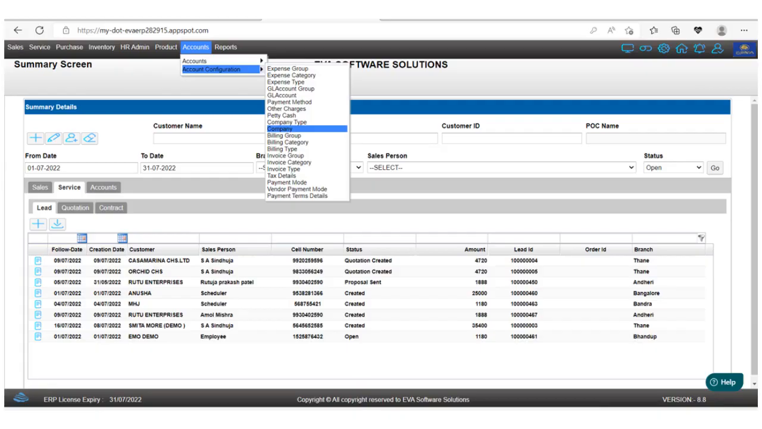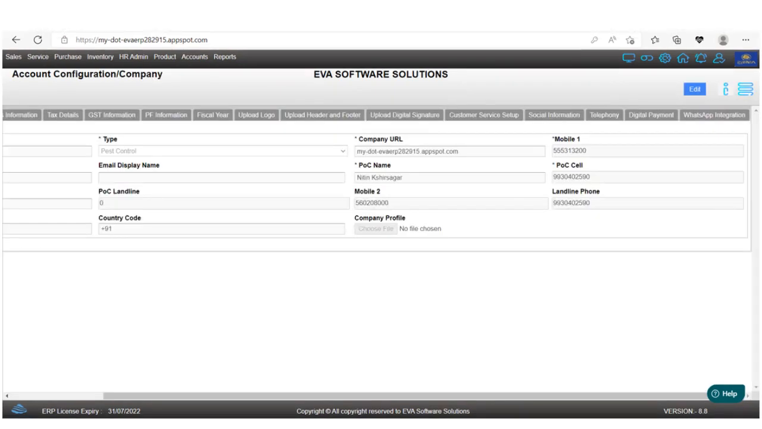Log in onto our ERP system. Go to Accounts, in that select Account Configuration. And in that select Company option. Scroll towards end and select WhatsApp integration option.